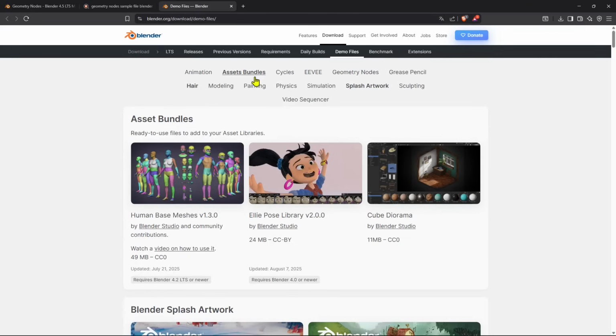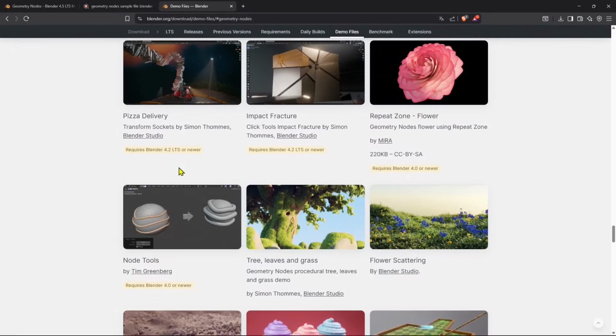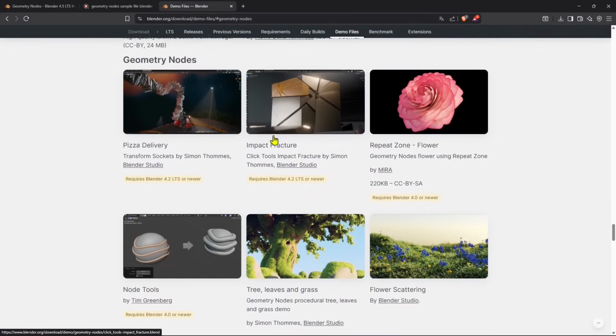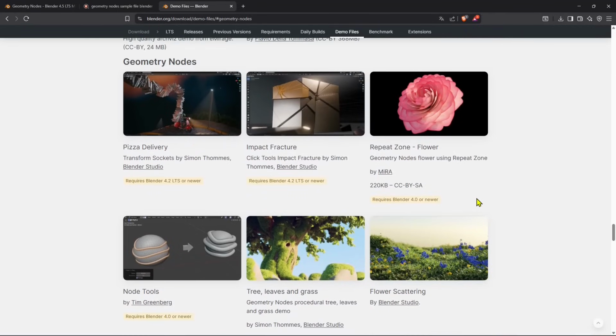If you open up these demo files, these are really interesting to start. And you can see that you have many topics like Cycles for the renderings, and then you have simulation, video sequencer, modeling, hair systems, and then you have geometry nodes. So you have here all the part concerning the geometry nodes, and you can start by studying this and understand better what we are talking about.